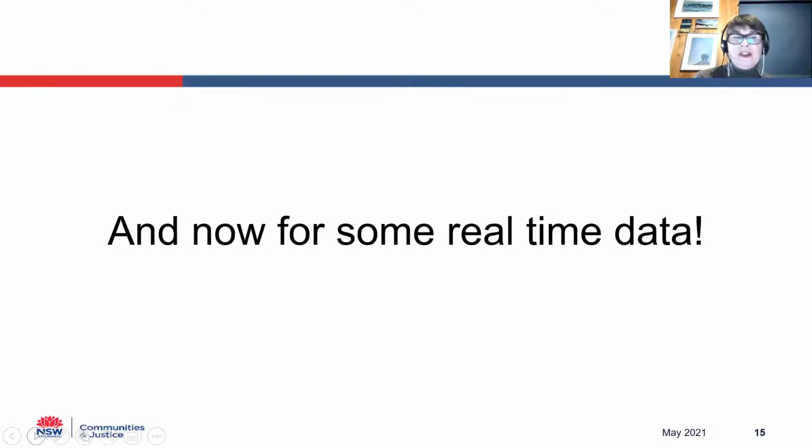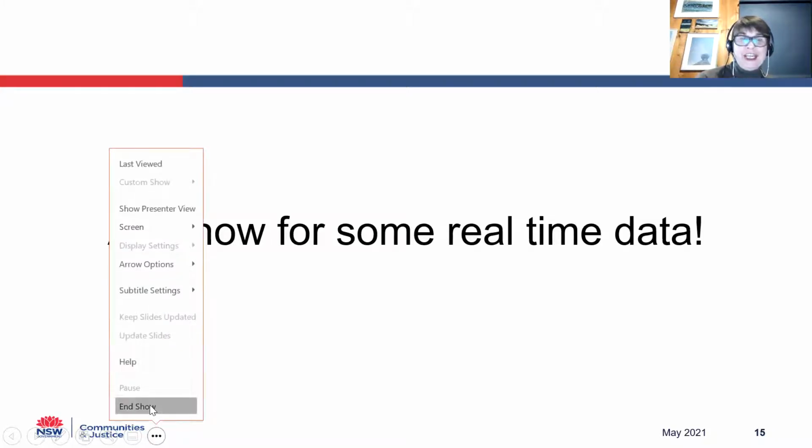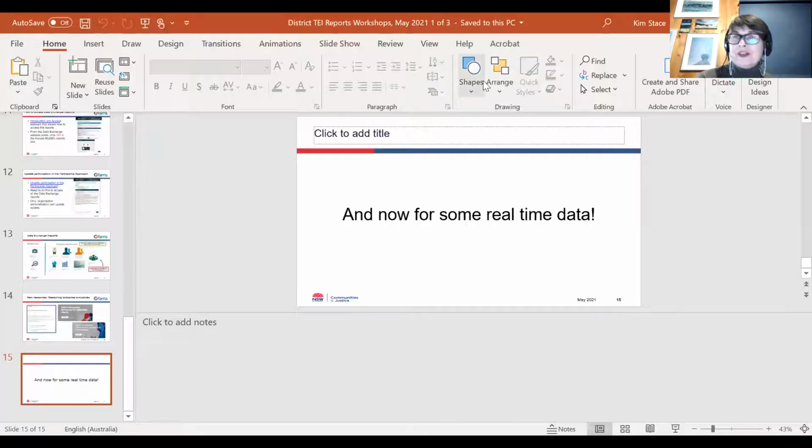Now, in the workshops in May, we actually had access to some real-time data. Unfortunately, I don't have that, but I am going to attempt to show you some pages from the reports.